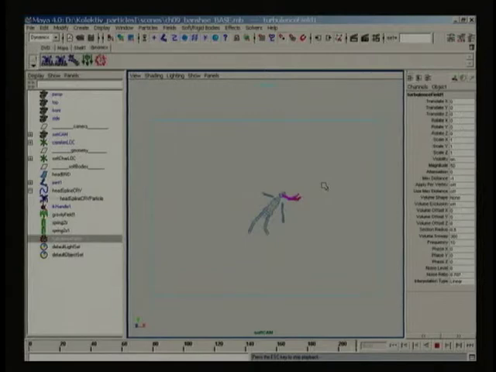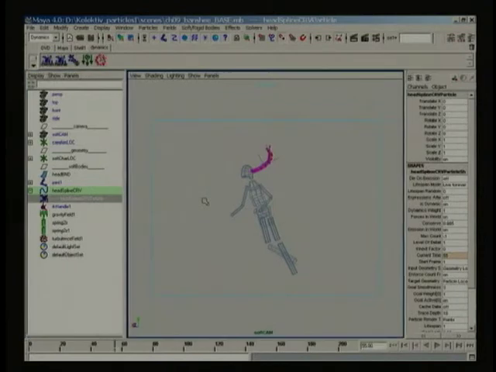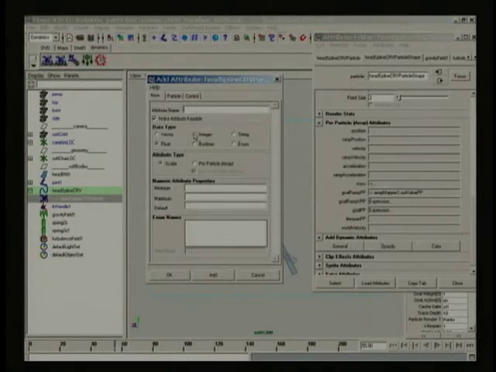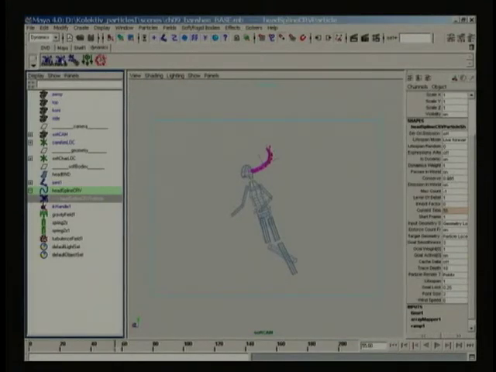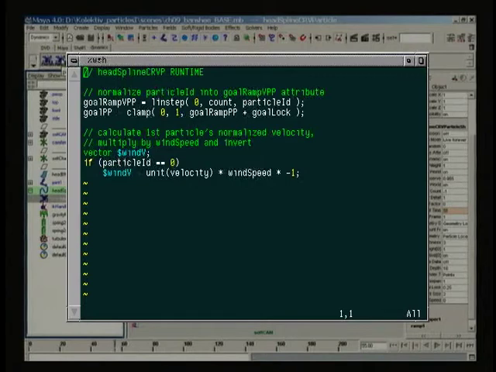Looking at my animation, I notice that the first particle in my softbody curve never moves in relation to the character's head. This is because that particular particle always has a goal PP value of 1. I can query that particle's velocity attribute and create my own wind force, which will influence all particles in my softbody. I'll create a per-object attribute on my softbody particles called wind speed. I can then modify my runtime expression to calculate wind direction.